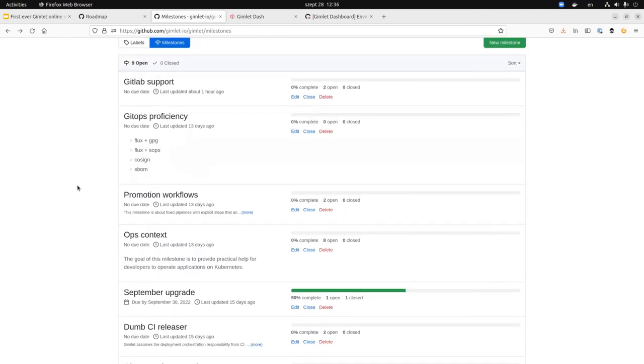There are some other interesting things. GitLab has been requested many, many times, and we've been quite fixated on GitHub so far, but I think we cannot dodge this for too much more time. So supporting other source code management platforms is coming soon as well.